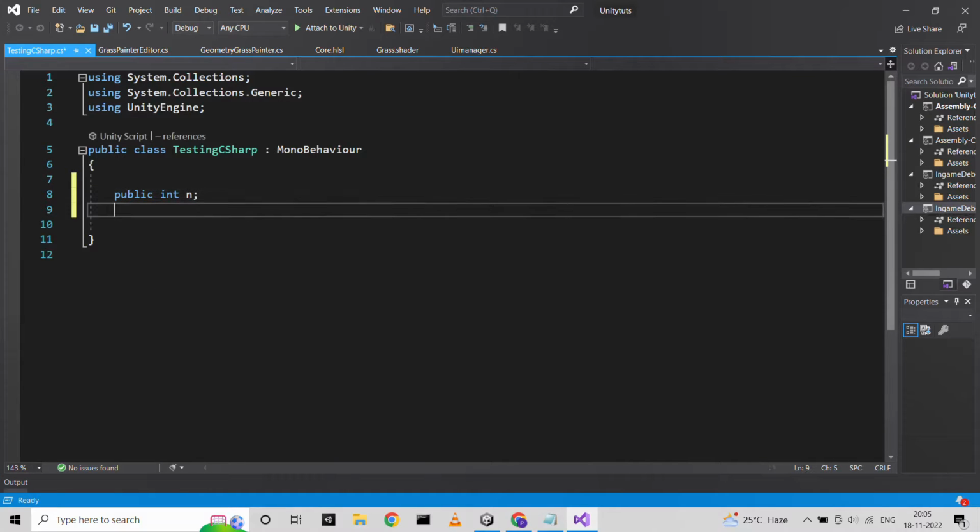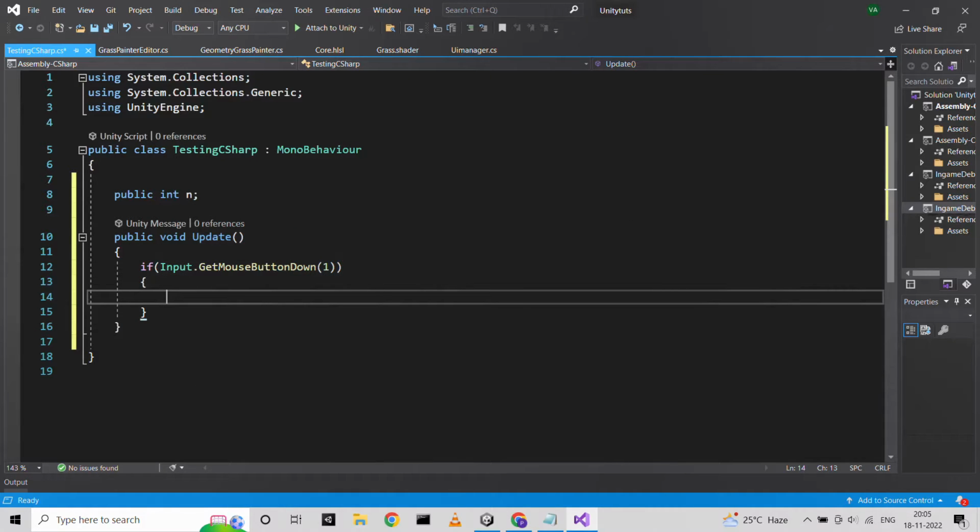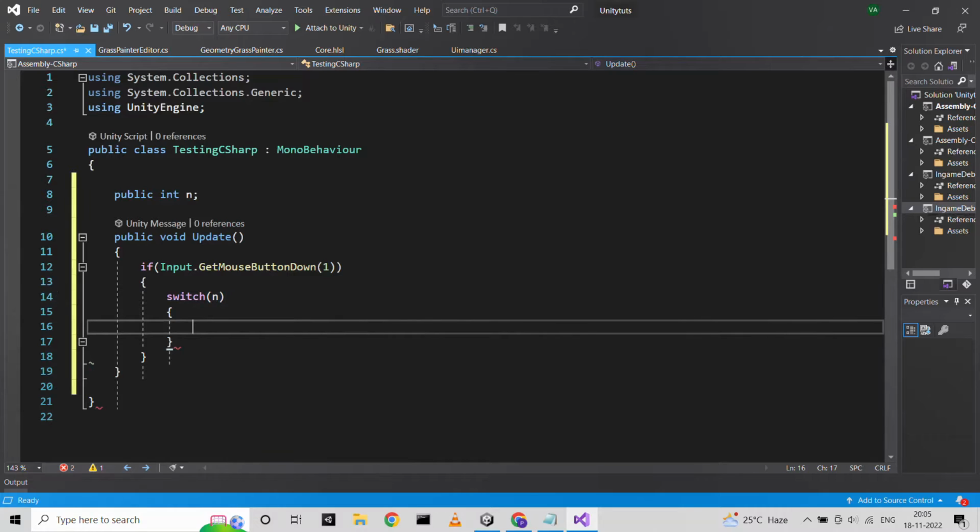Create one public int variable. Create an Update method. In the Update method, put one if and check if the right mouse button is pressed or not. We can create a switch block. To create a switch block, type switch and in the brackets, put the variable you want to check. For now I am putting the int variable n.